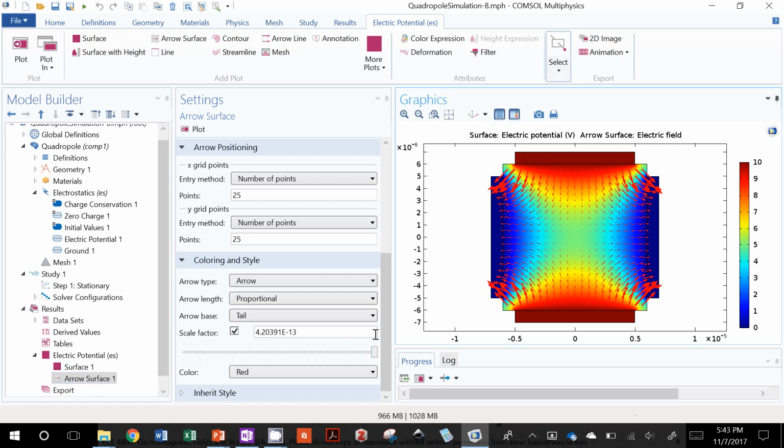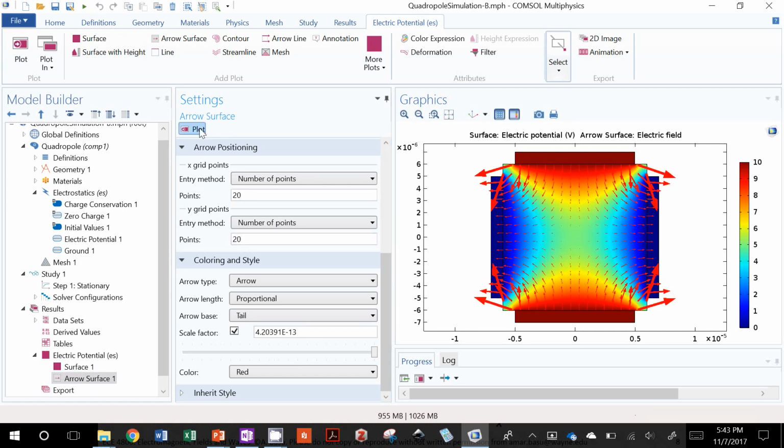So this is an arrow plot. So I'm going to go back to 20 here, replot this, and I can change the scale a little bit here.